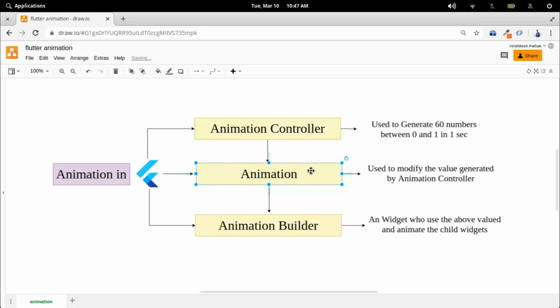Now the second component is animation. Animation uses the values of the animation controller to animate an object. Here we can change the range of the values. The animation uses values from the animation controller and generates some definite range of values. So if we need values from 0 to 180 degrees, this animation takes the values generated from the animation controller and converts them into our required range.